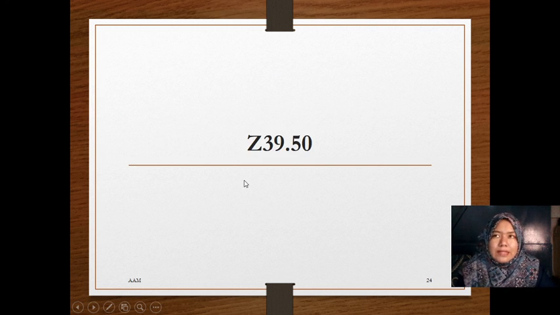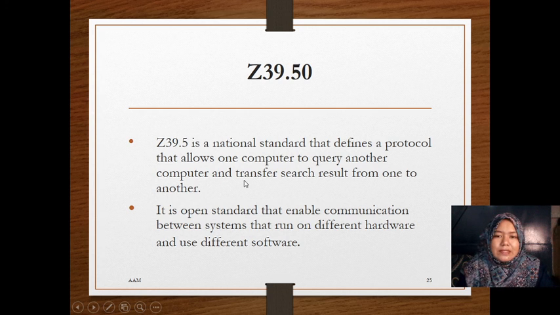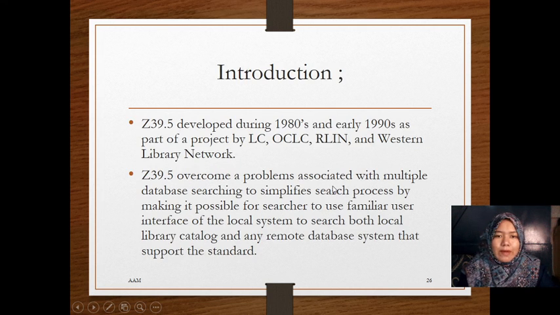Next, we look at Z39.50. It's a national standard that defines a protocol, a protocol that allows one computer to query another computer and transfer search results from one to another. It is an open standard that enables communication between systems that run on different hardware and use different software.